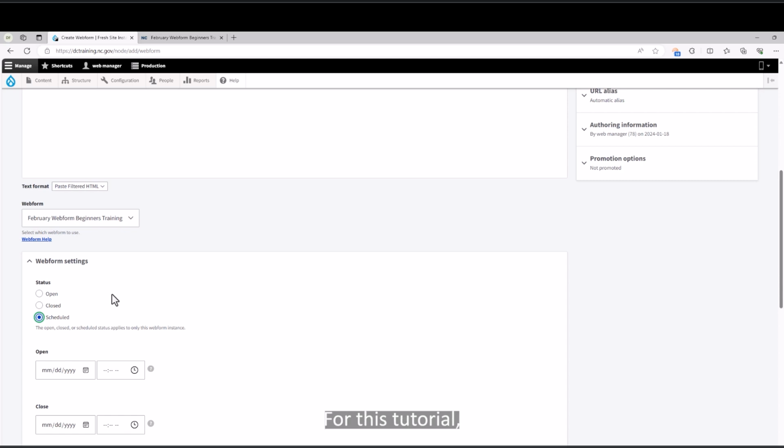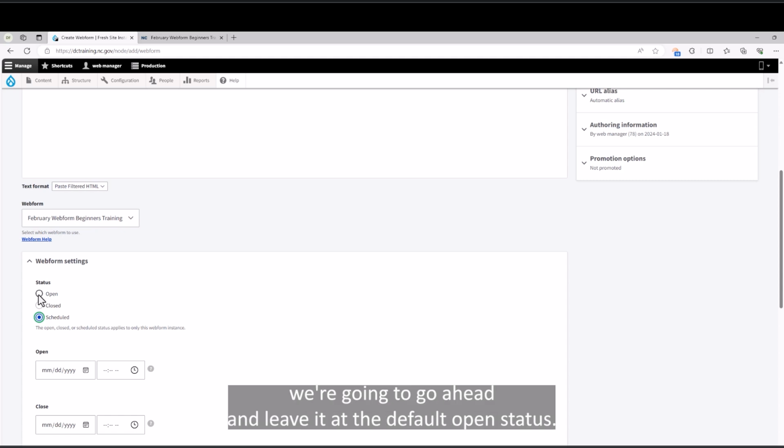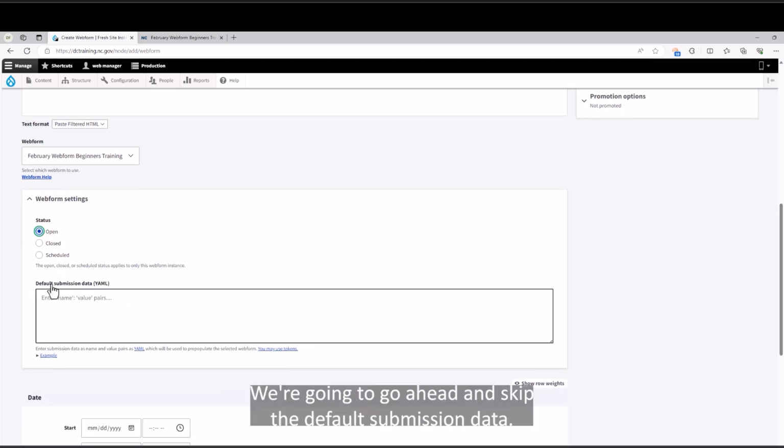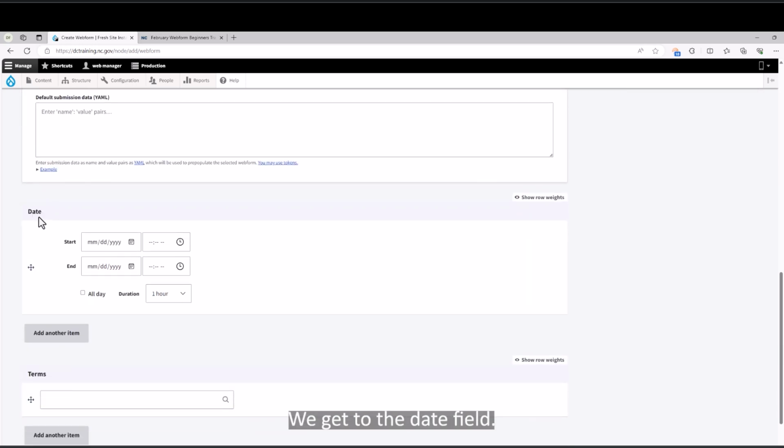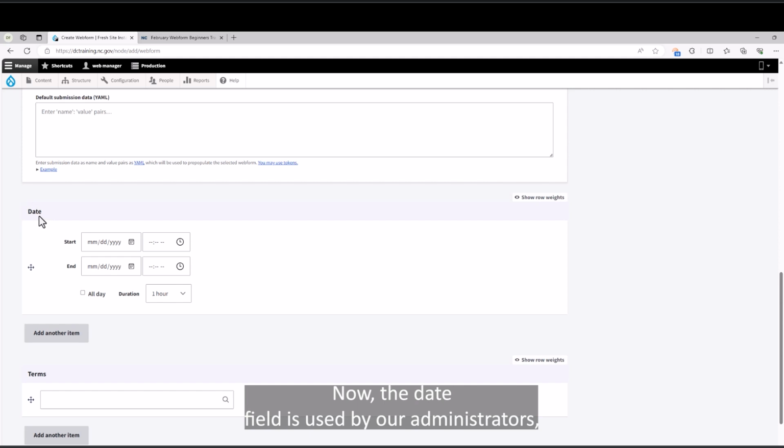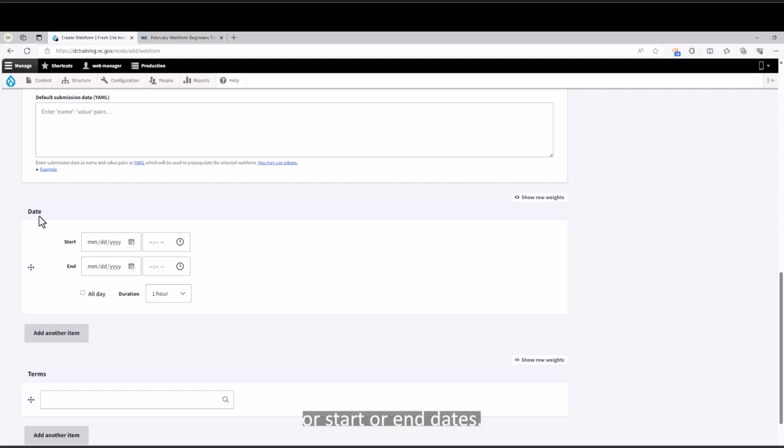For this tutorial, we're going to leave it at the default open status. We're going to skip the default submission data. We get to the date field. Now the date field is used by administrators, so there's no need for you to add any content in there or start or end dates.